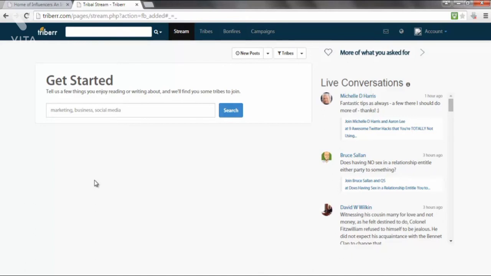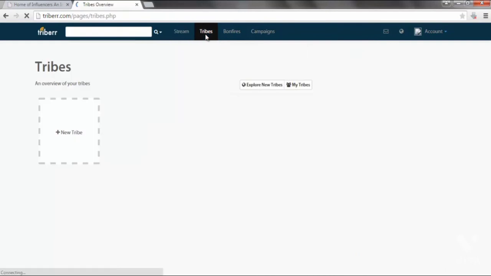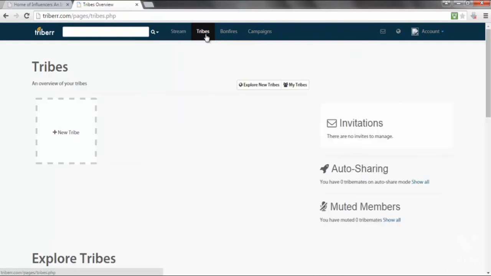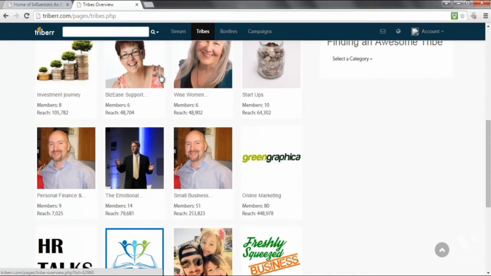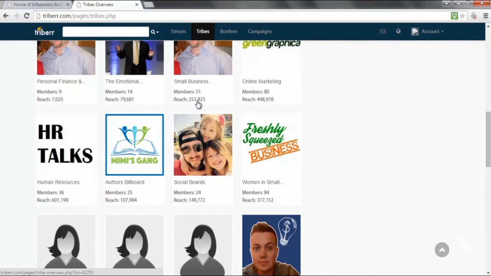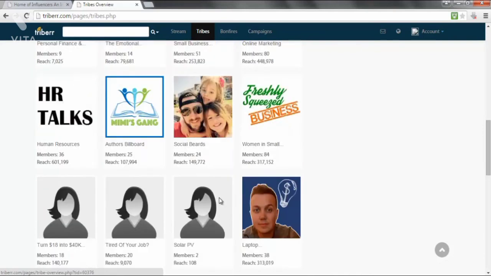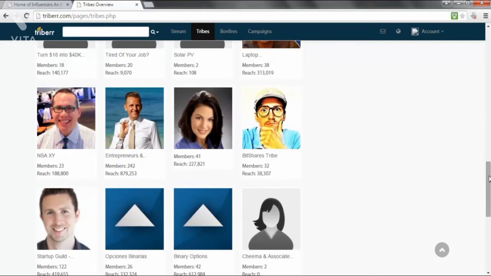So of course the first thing to do is consider joining some tribes. You will need a blog up and running first, of course. If you click on the Tribes tab, you can either create your own tribe or join an existing tribe. As you can see, there are different types of tribes down here, and you can see the members in each tribe and their reach, so the amount of people that are following their blogs in total. Small business here, pretty large reach. Social beards, interesting niche there, pretty large reach, and so on and so forth. So there are lots of different tribes.